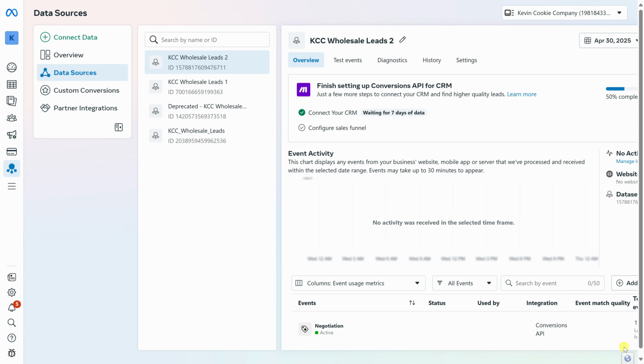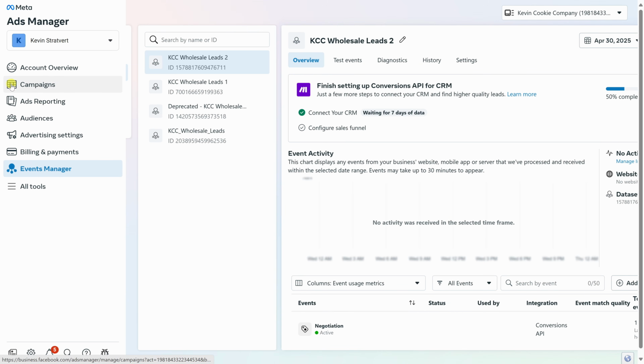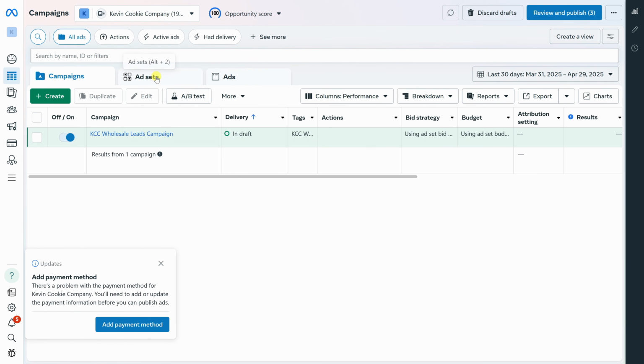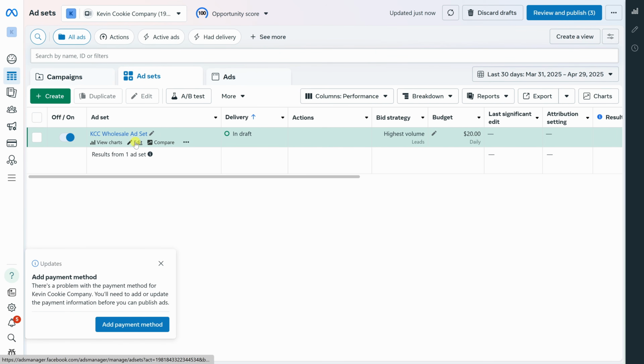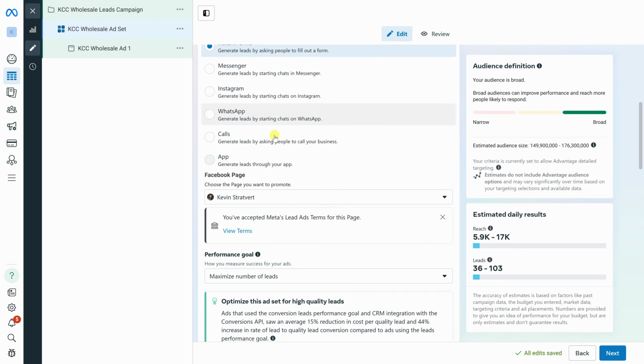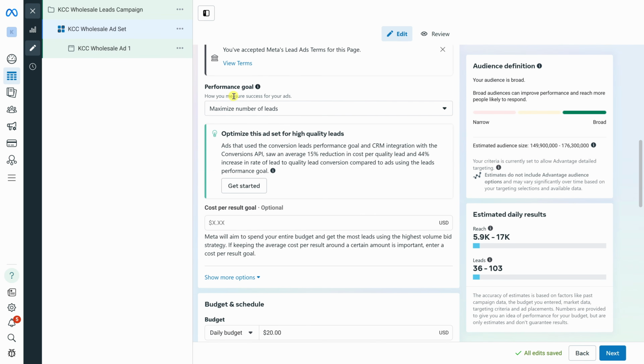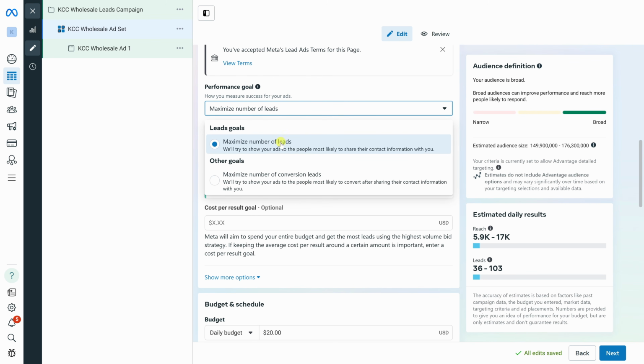Now that we've configured the sales funnel, let's go back and turn on the switch so Facebook optimizes based on conversion leads. On the left-hand side, let's click into Campaigns. Within Campaigns, let's click into the ad set and then select your ad set and click on Edit. On this page, scroll down until you find a category called Performance Goal. Currently, it's set to maximize the number of leads. However, we want to switch this to maximize the number of conversion leads. Select this and then save. Once you do that, Facebook will use our CRM pixel or the data source to optimize for higher quality results.